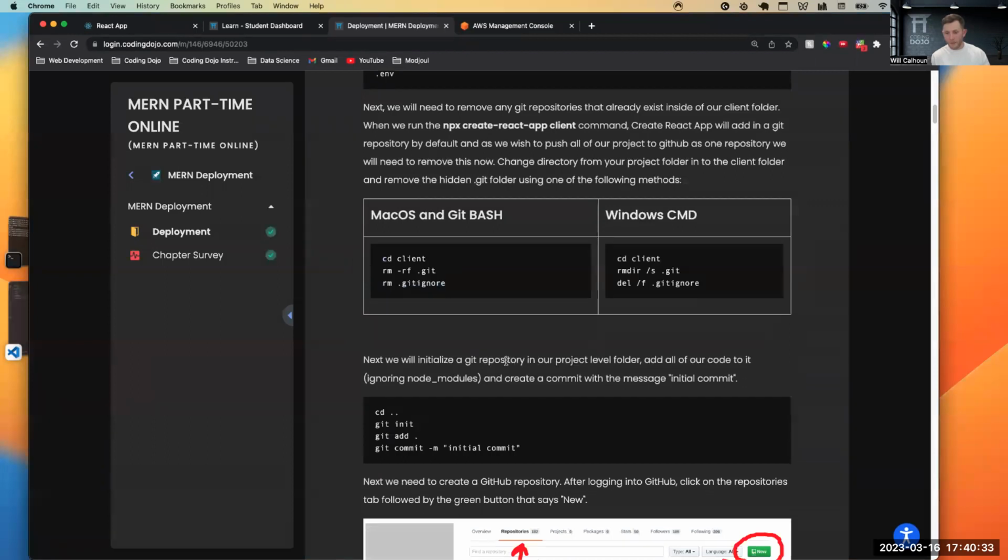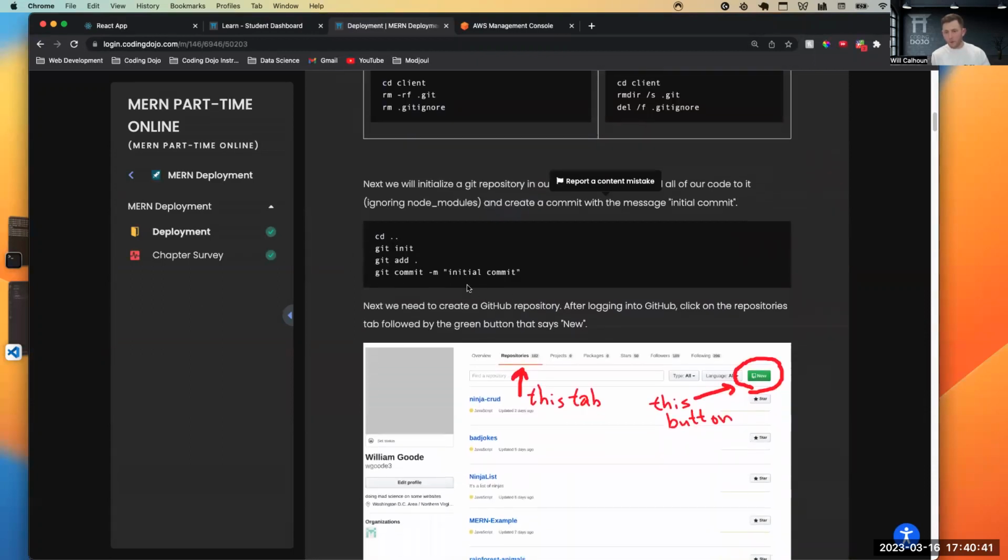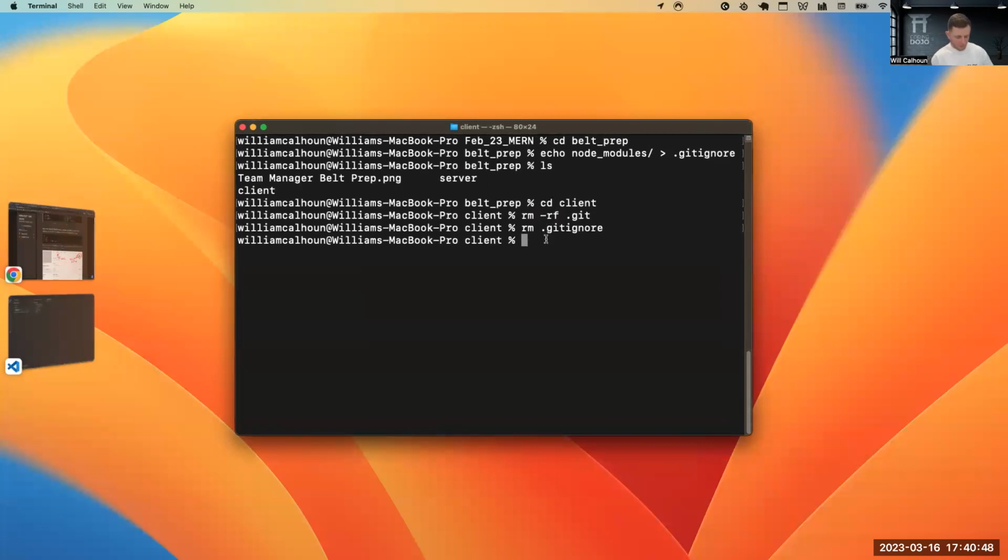I've already done this. All of our code, ignoring, create a commit. I've already done this. And I've already done this part where you want to then create. So we're going to CD back to here. Now remember, mine's in the parent, but I would initialize this if I hadn't already pushed this code.